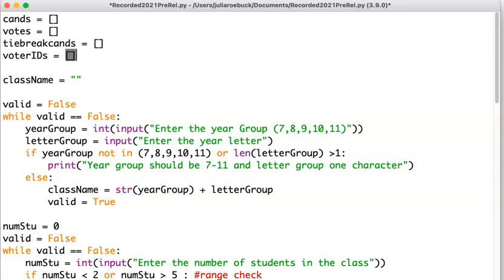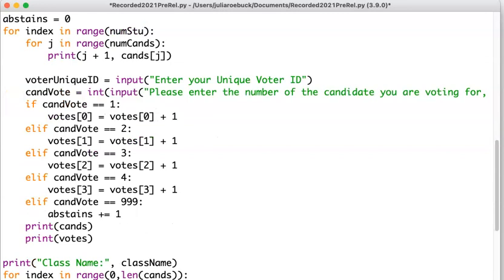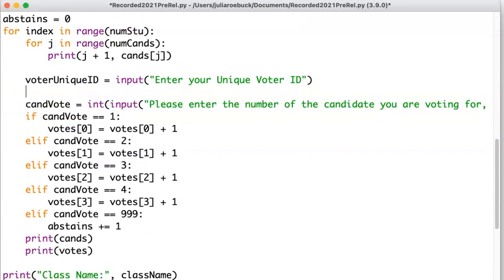You could call it unique voter IDs. Anything that you feel is more appropriate would be fine, but I'm going to call it voter IDs. So then I'm going to check to see if what the person has entered, the voter unique ID, is already in that array. So we need an if statement for this. So I'm going to say if the voter unique ID, can't spell today, vote unique ID, there we go, is in the voter IDs.